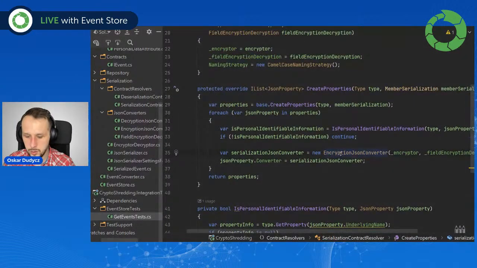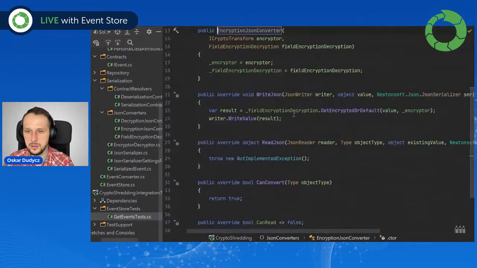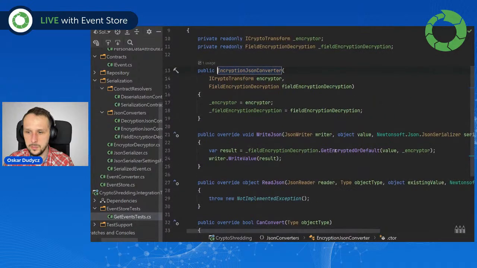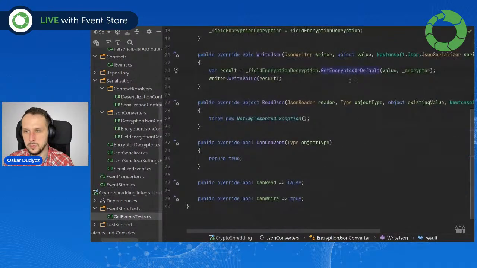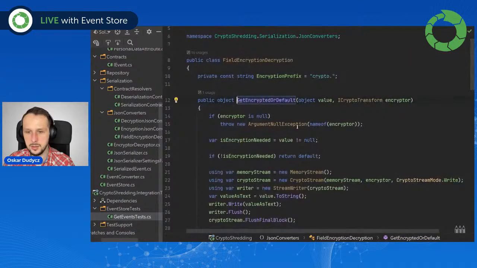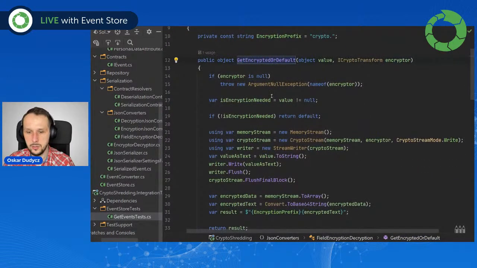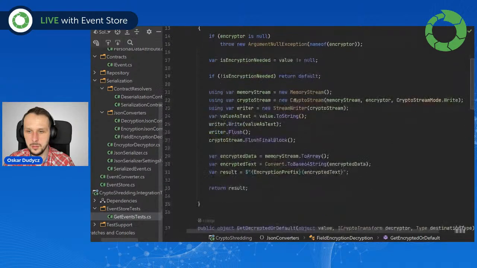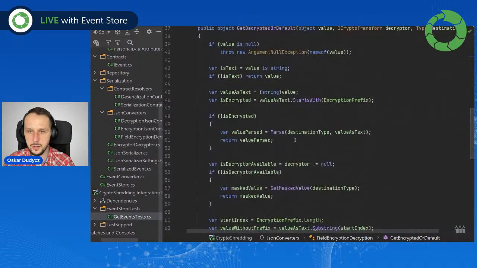And what the encryption JSON converter does is it just tries to perform the encryption. And encryption is just a bit fancy logic, but nothing spectacular. We are just taking the certificate. Here we are building some stream, changing data from the memory stream into encrypted text, and in the end we are just returning the data. Sorry, it's here.